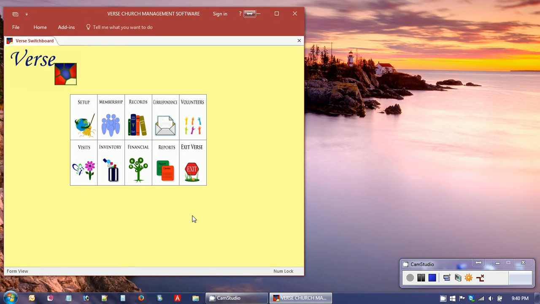Another tip is that you can pause the tutorials anytime. If you need to pause, you can rewind, you can go forward, stop. Any of the usual functions in any video, you can do that with the tutorials as well.